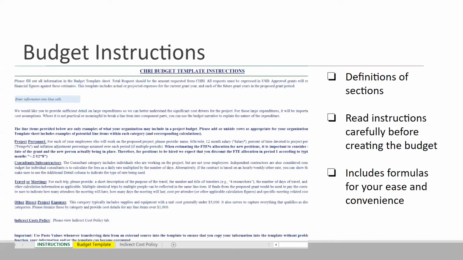Again, it will likely be easier if you fill this out in Excel so that you can see the comments and the formulas. So I know this is just a screenshot, but there's more instructions when you actually download the template itself.